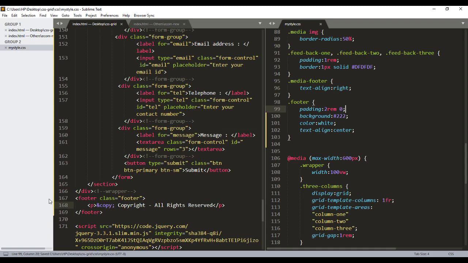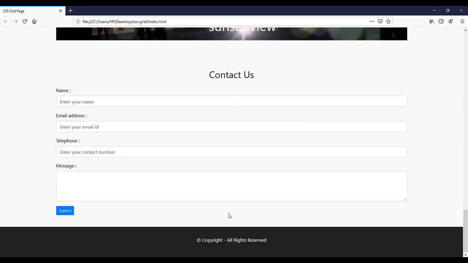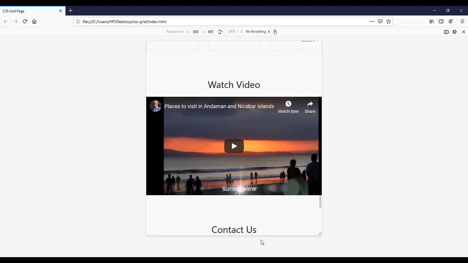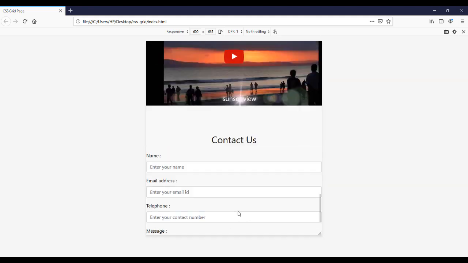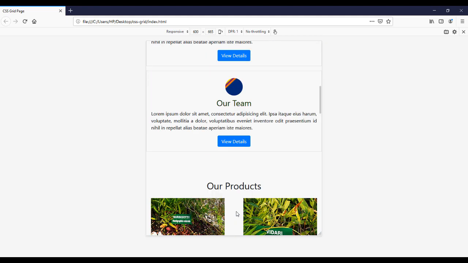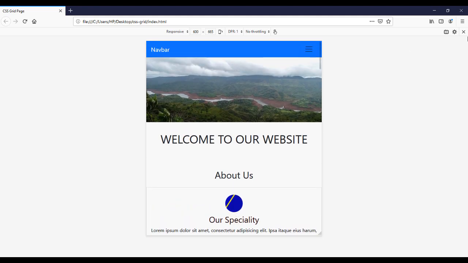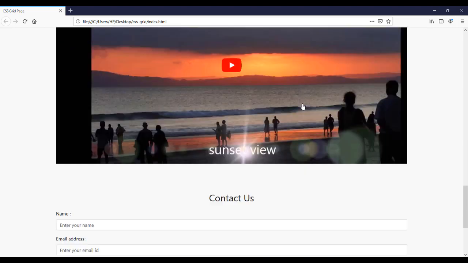Now let's save this now, and if I come and refresh the browser now, you can see we have the footer with the copyright text right in the center. So let's see how this footer will look in the smallest viewport. Coming back to the small viewport, you can see this is the footer. So this is how the page will look in the smaller viewport, and this is how the entire page will look in the larger viewport.